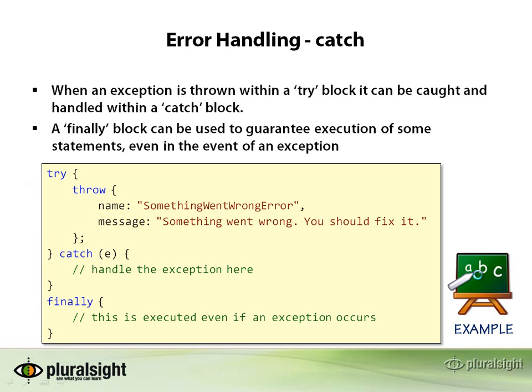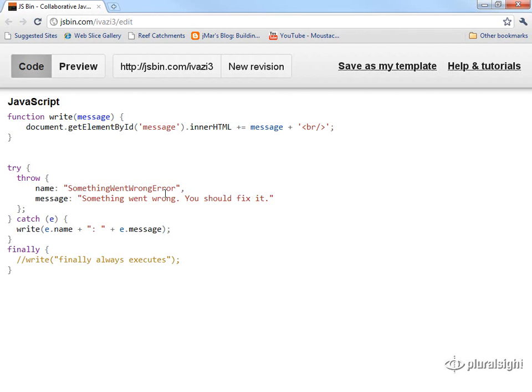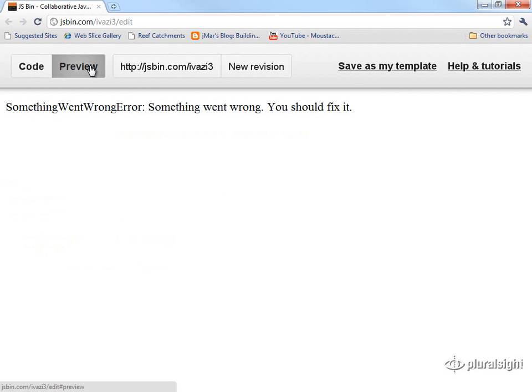Let's try some examples. This is very similar to the syntax we were just looking at. There's a try block that throws an exception, a catch block which handles that exception, and then it's outputting the properties, name and message of the exception object. If I run that, we see the name of the exception, something went wrong, error, and the message, something went wrong, you should fix it.